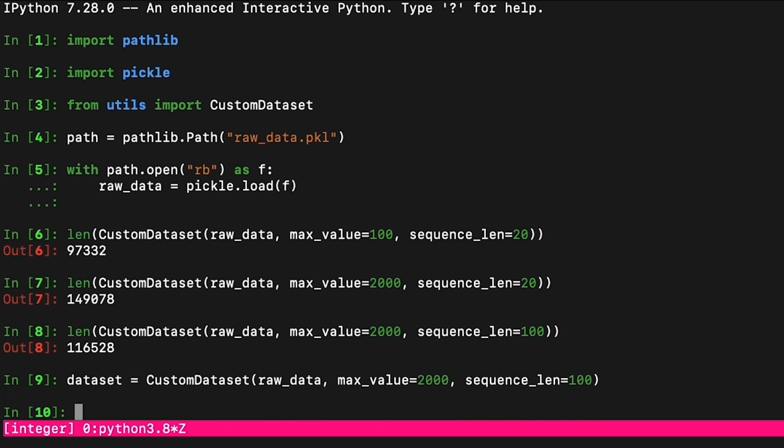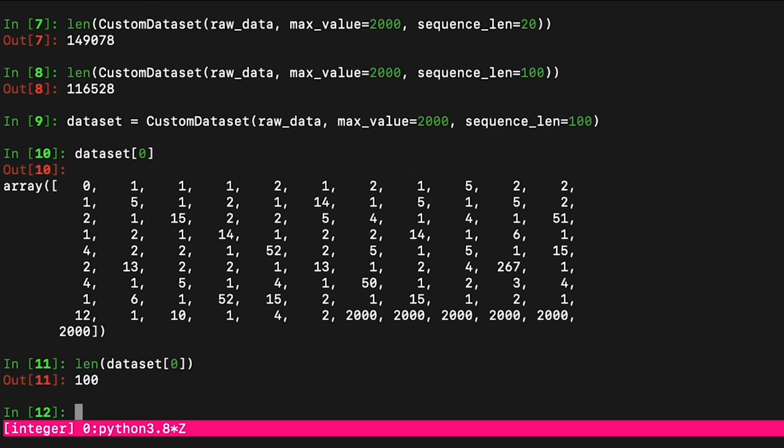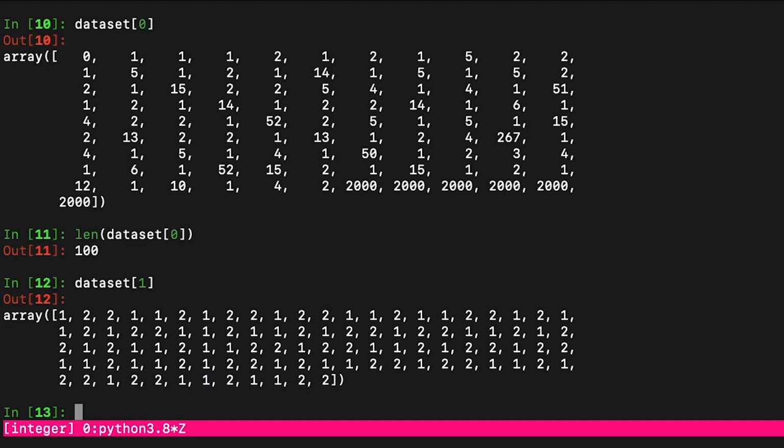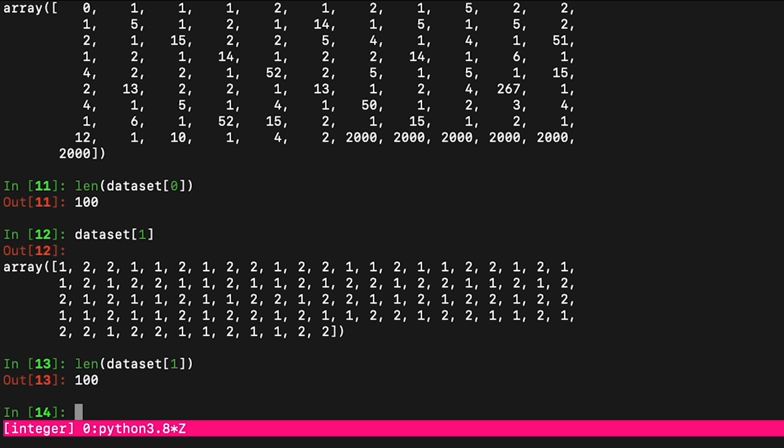And here we actually assign the dataset to a variable, and let us see how the samples look like. So as you can see, this sequence has 100 elements, and the last 6 elements were padded with the max value, which was 2000. The second sequence has again 100 elements, and it is going to be the case for all of them because that's how we designed it. And here no padding took place. The original sequence had more than 100 elements and we just cut it off.